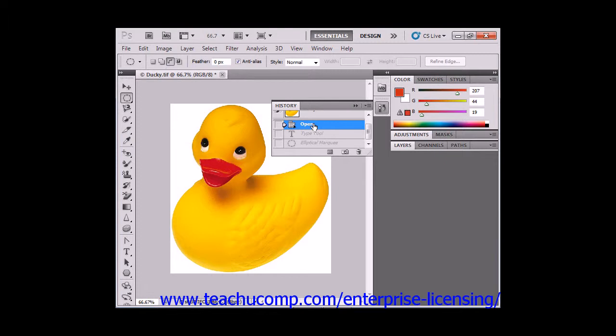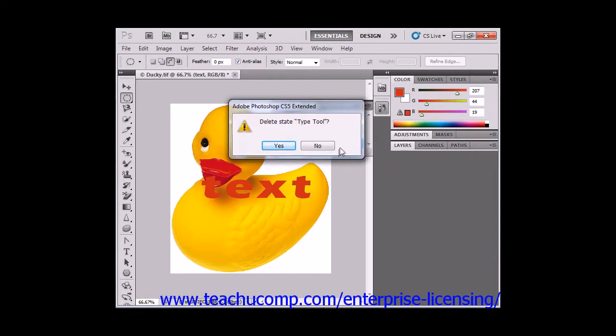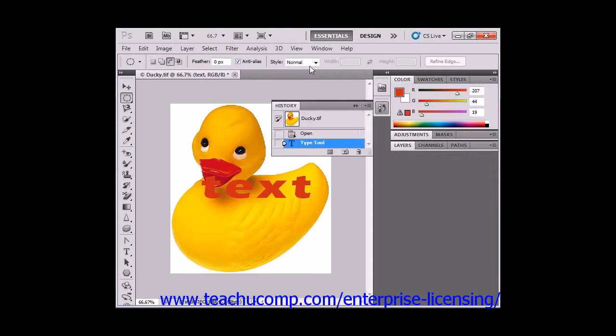So if you want to permanently delete an action, click and drag the action in the History panel into the small trash can icon at the bottom of the panel and then drop it there. So here we have our elliptical marquee tool. If I click and then drag on that into the trash can, it'll permanently delete it. Or you can highlight the action here and then click the trash can icon instead of dragging, and then you'll be presented with a dialog box that says, are you sure you want to delete this? And you can select yes or no, whatever your preference.